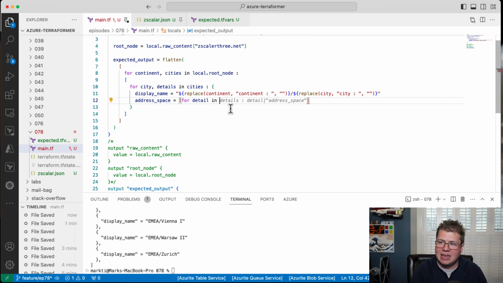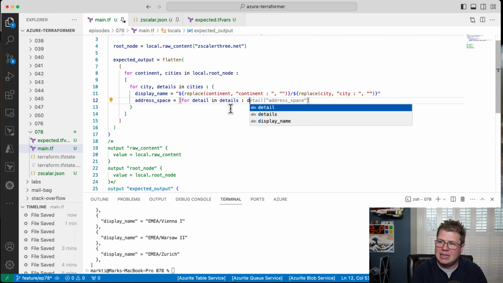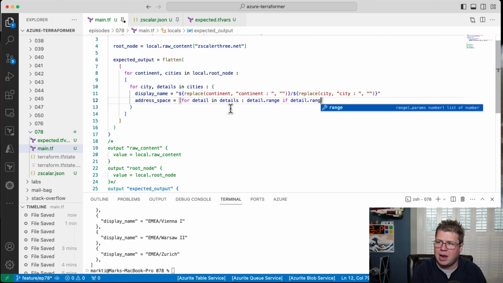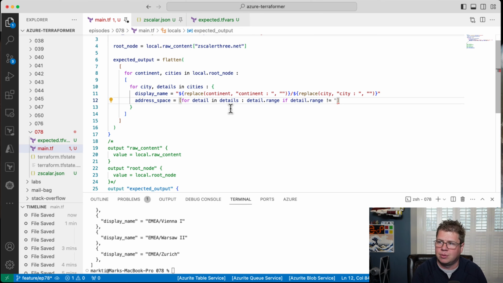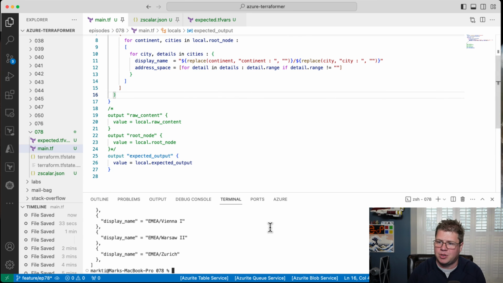For detail in details, now what I want to output is detail.range, which is the attribute on that detail object. And let's just say if detail.range is empty, let's not include it. So detail.range not equal to double quotes. There we go. So now I think we should be hitting pay dirt right about now.